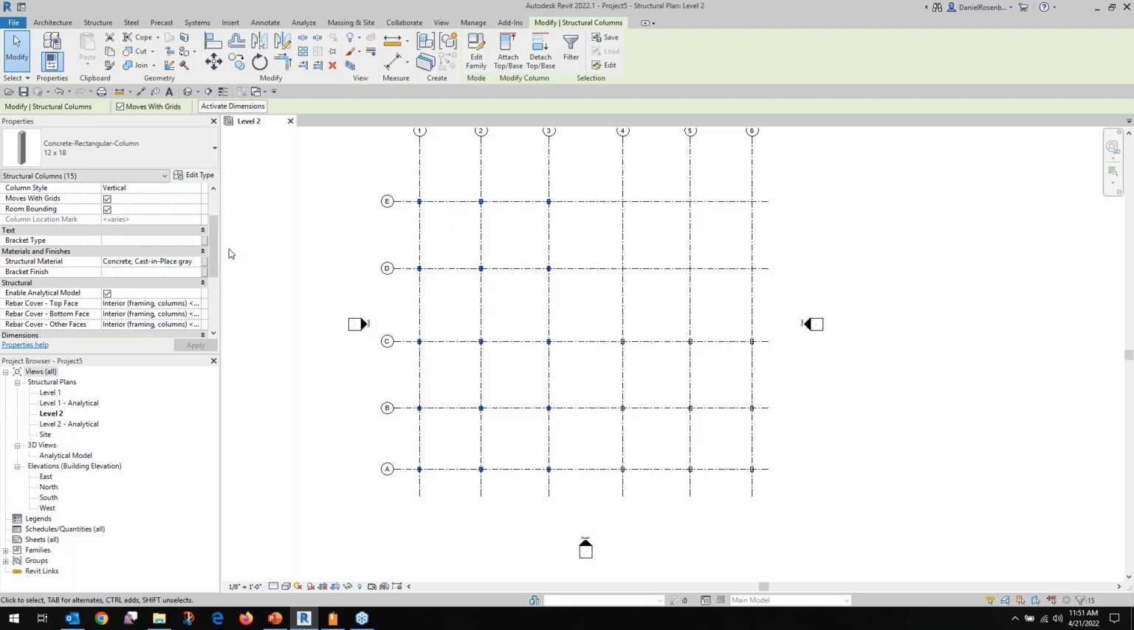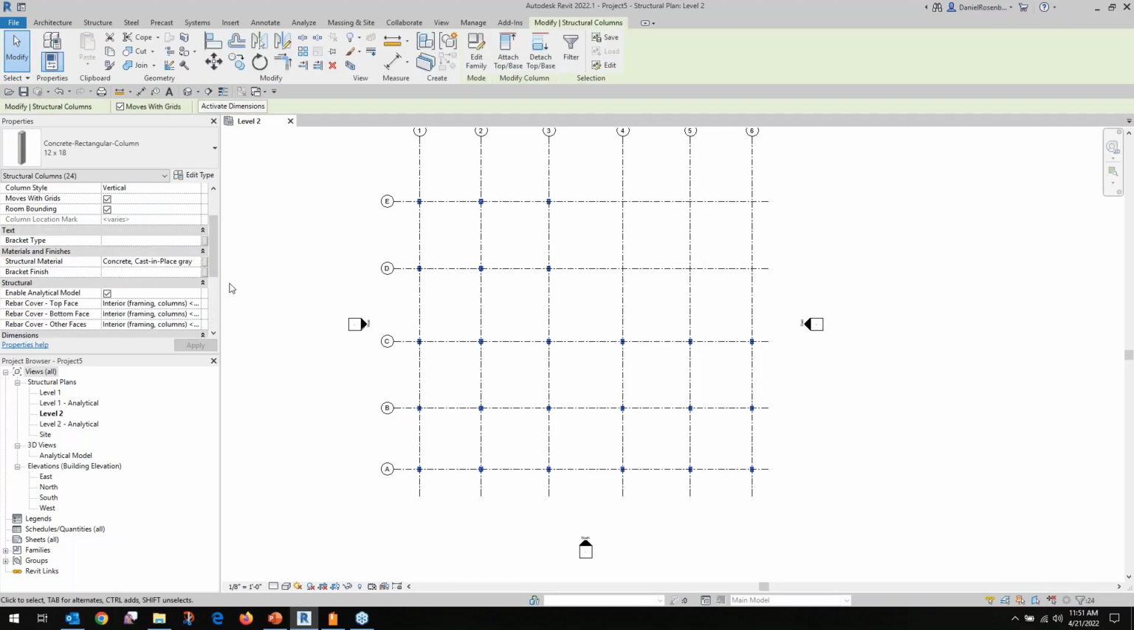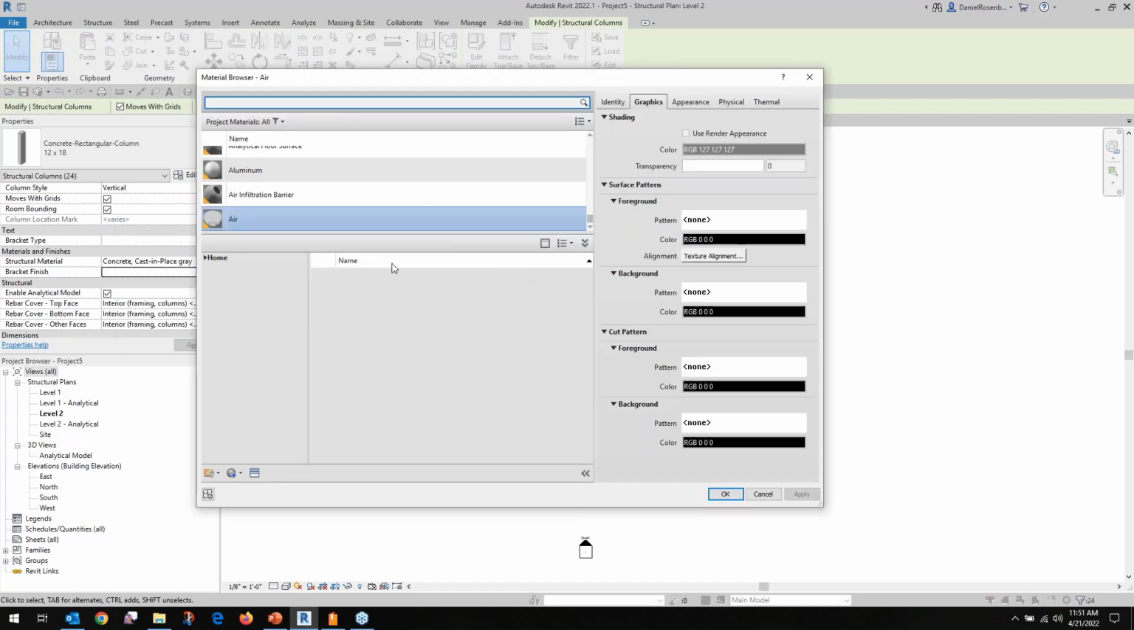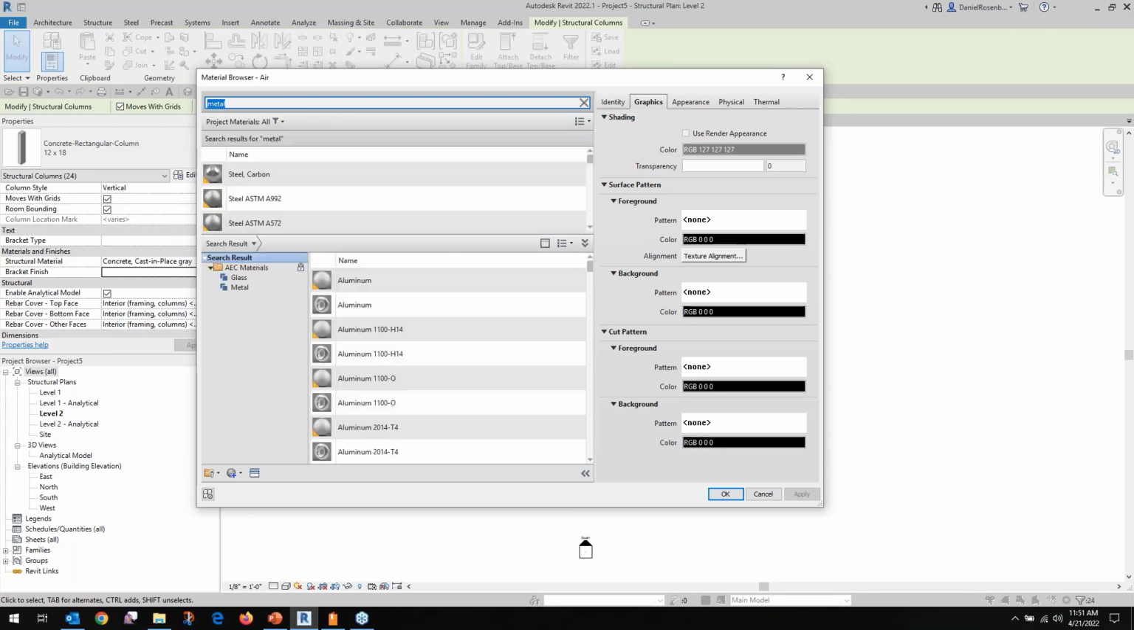maybe I'll put some values in here, maybe for bracket finish, maybe they're all metal. So I'll click on all of these. For bracket finish, click in here, go to the material editor. So we haven't seen a material parameter yet. So let's find one. Metal.